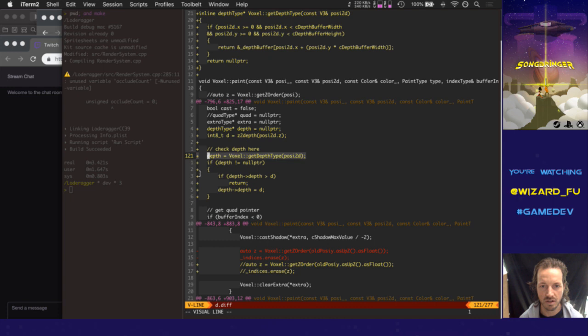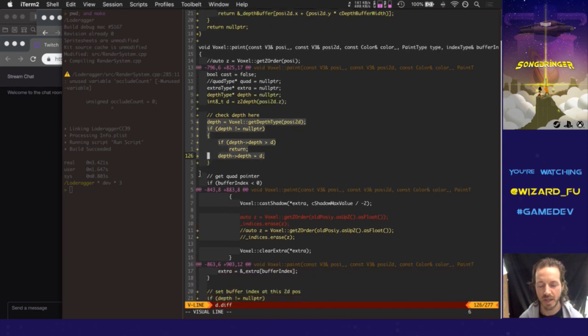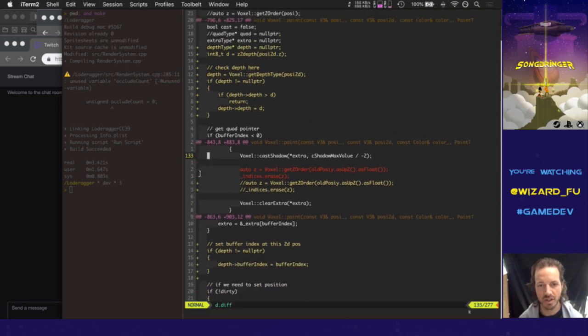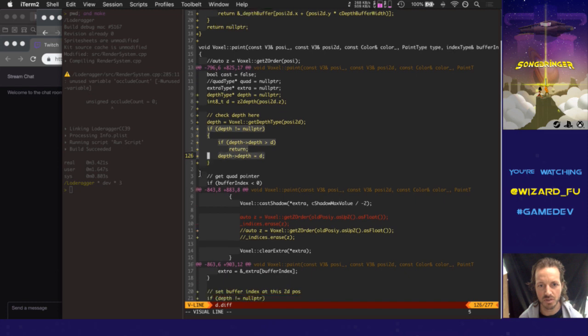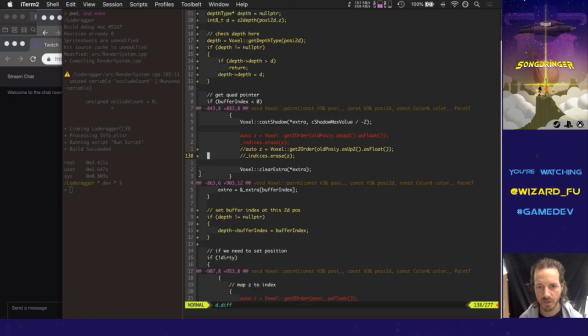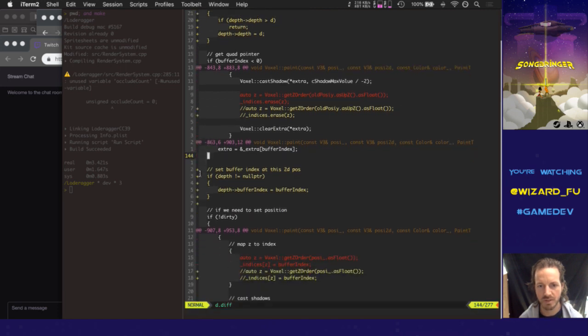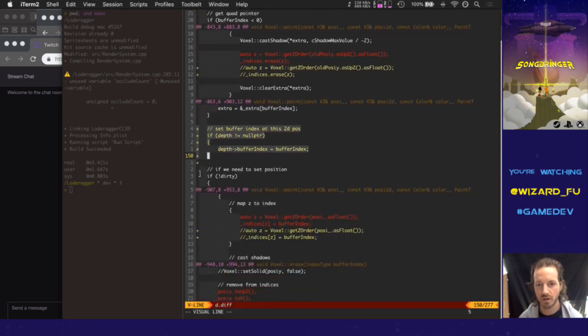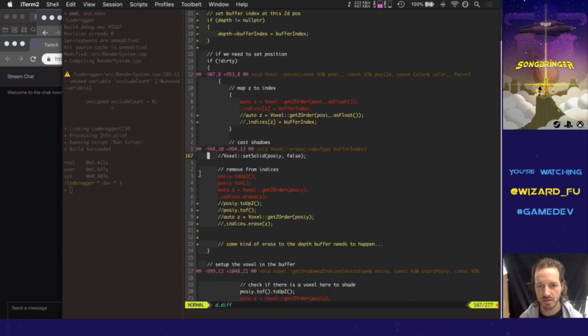Check depth here. This is where it's painting. When it goes to paint a voxel, it checks its depth, and if it's too light in its depth, or too deep, I mean, then it just throws away that voxel. So that's the whole key right here. This is what should speed up everything and make it draw way fewer vertices. But then there's more to it all. Basically, it sets the buffer index also for each one of those depth positions.